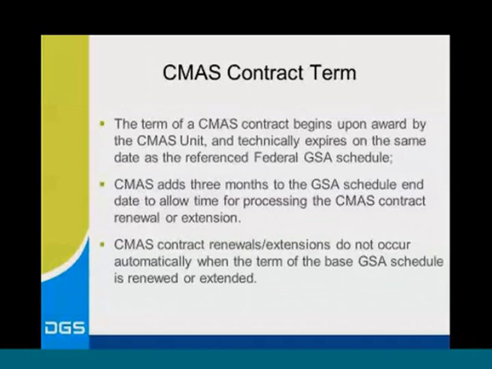The term of a CMAS contract begins at the approval at the CMAS unit and technically expires at the same date as the reference GSA schedule. CMAS adds an additional 3 months to the GSA schedule end date to allow time for processing the CMAS contract renewal or extension. CMAS contract renewals or extensions do not occur automatically when the term of the base GSA schedule is renewed or extended.